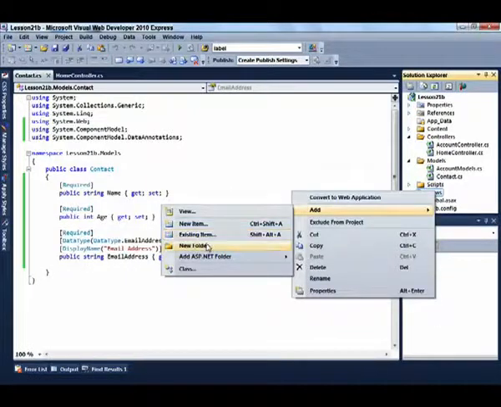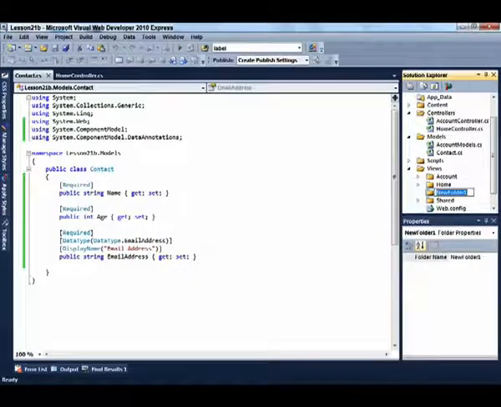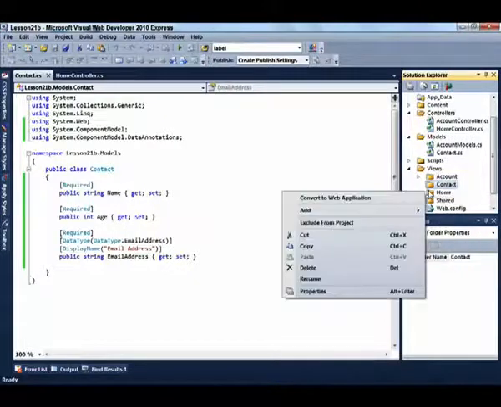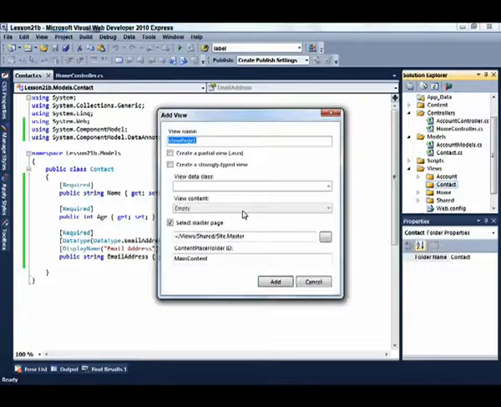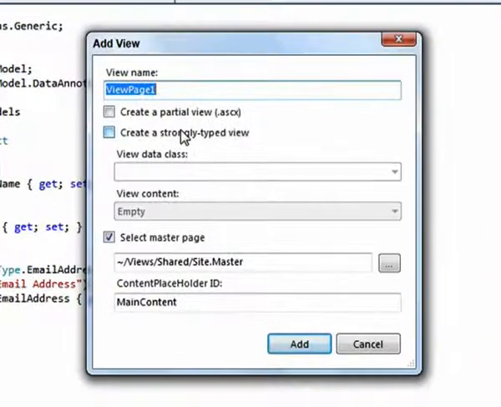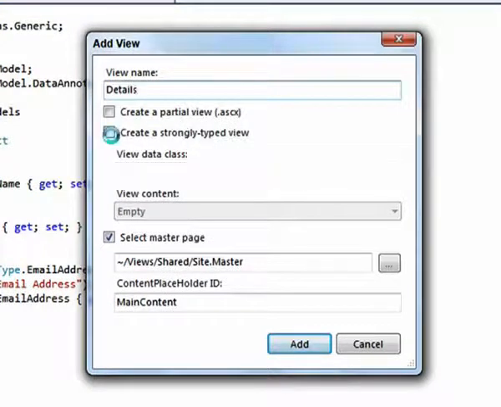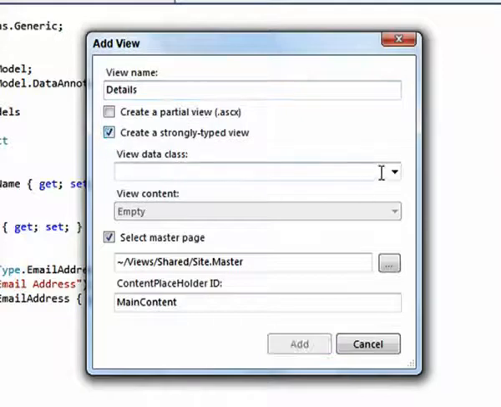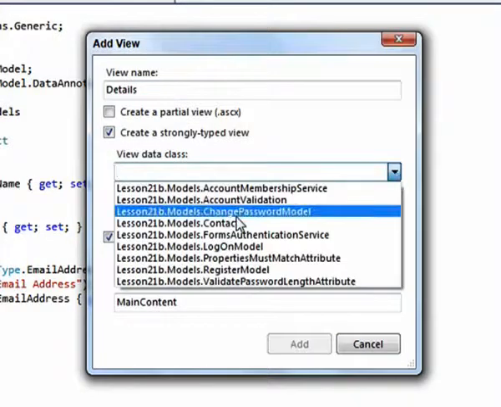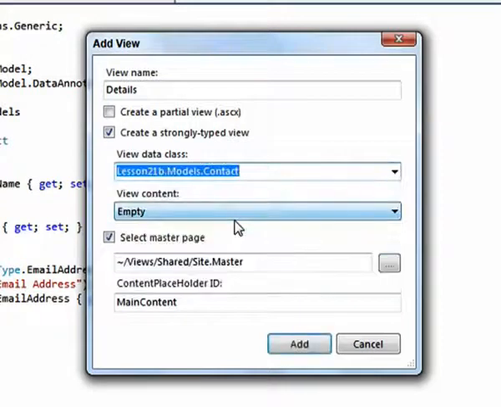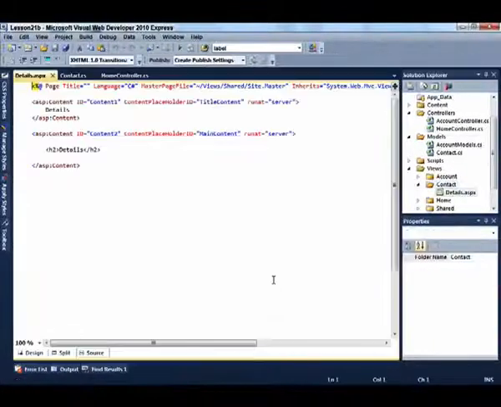Create a new folder under the Views folder called Contact. Right-click the Contact folder and add a new view. Name the new view Details, click the Create a strongly typed view checkbox, and select the Contact data class. The view content will be empty, and go ahead and click the Add button.